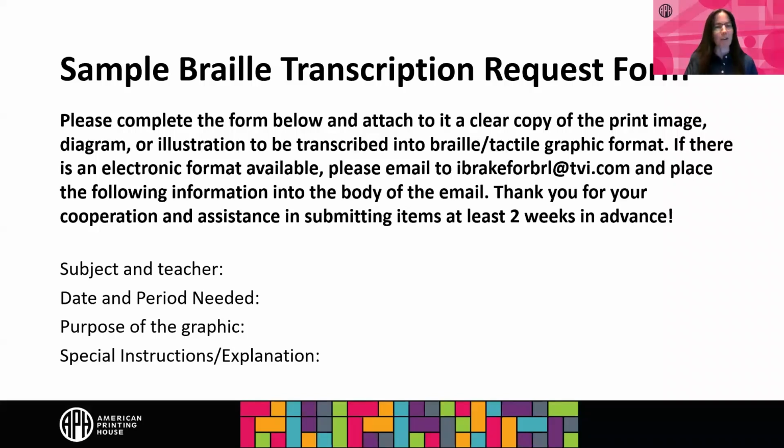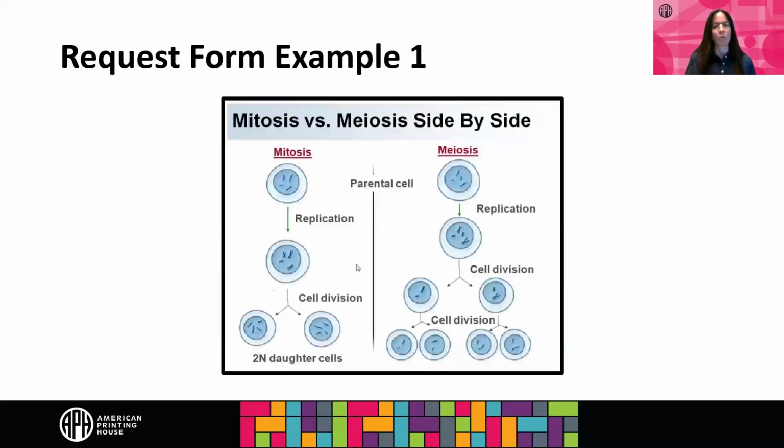Thank you for your cooperation and assistance in submitting items at least 2 weeks in advance. So very friendly and very straightforward and very hopeful as well. And then the teacher can fill in the information below, the subject and the teacher's name, the date and the period needed, the purpose of the graphic, and also any special instructions or explanation that go with it. So let's look at this a little more closely to see its value in saving you time and helping you to produce the best and most relevant graphic for your student.